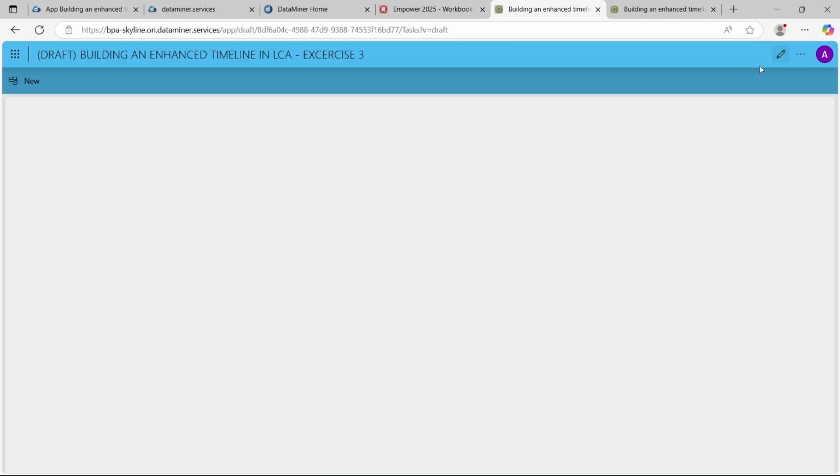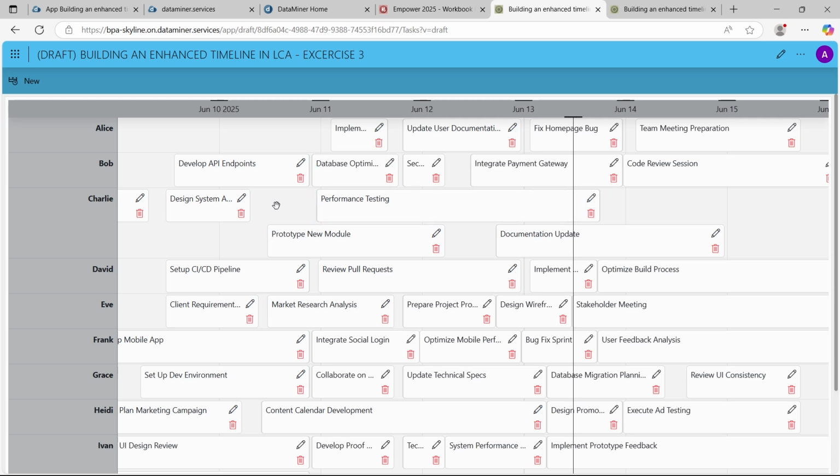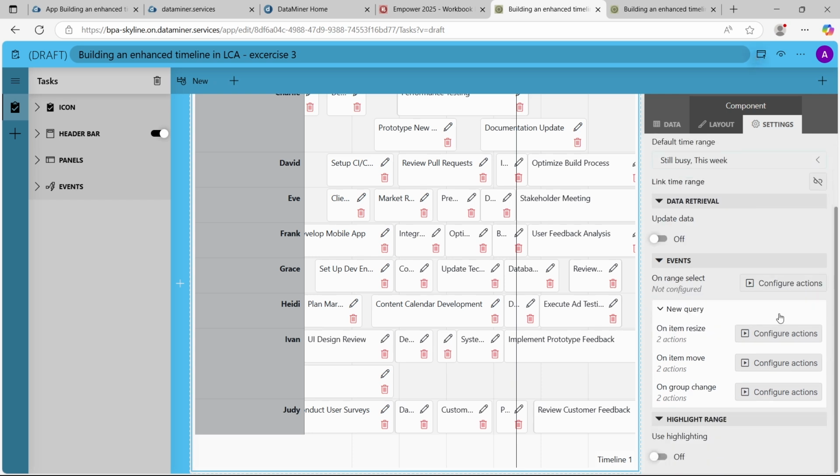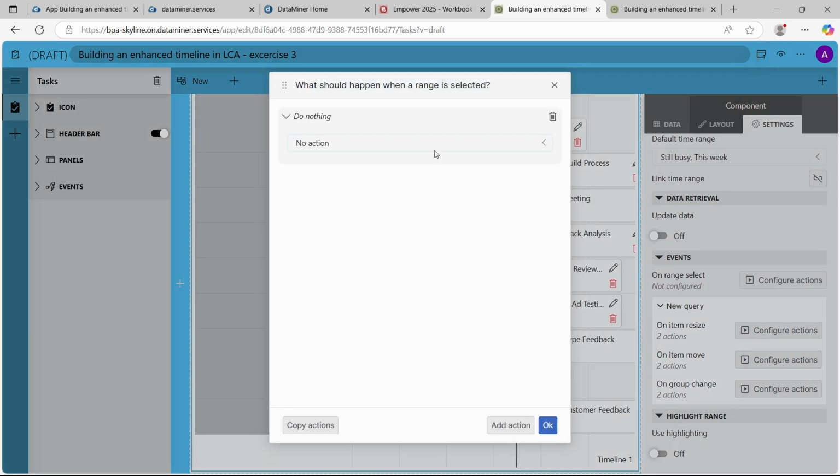So let me first show you that currently when I'm trying to use my right click and drag, there's not a lot happening. Maybe you can hear the clicks that I'm trying to do when I'm dragging, but I want to be able to highlight my time range that way. So let's go back to the actions and configure an action for that.